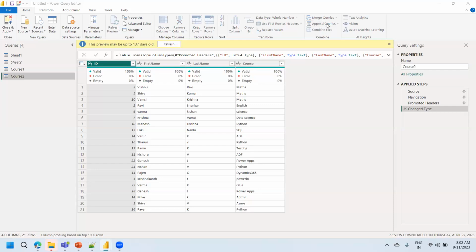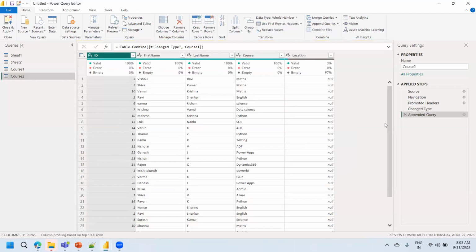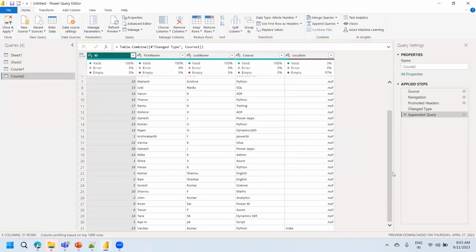Select it. Course 2 is my primary. Append queries. Which table do you want to append? Select that required table, course 1. See this, course 2 is the current primary table, and the secondary table is course 1. Don't select sheet 1 or sheet 2, these are completely different tables. Course 1. Select OK. Did you observe? Is the data added or not? Is the course 1 information added to course 2 or not?